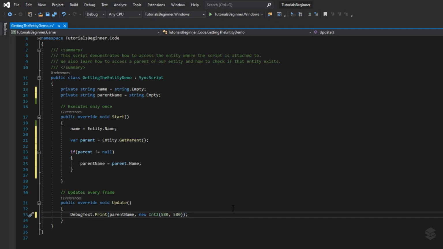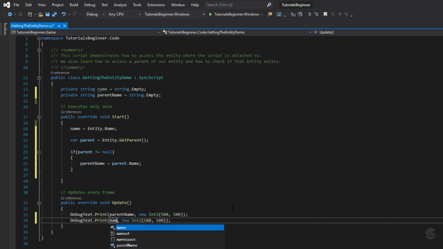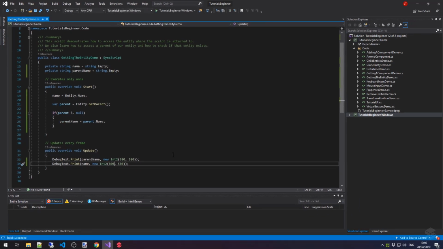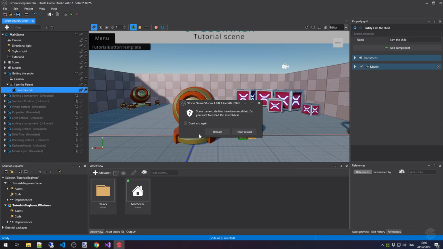And now let's draw the second name, or the name of our actual child, the actual entity that we are attached to, on the screen. Now that we've done so, we can build our script directly in the editor using Ctrl-Shift-B. And if we go back to Stride, it will tell us that some code has been modified, assemblies have been modified, and that we want to reload. In my case, I'm going to say don't ask this again.